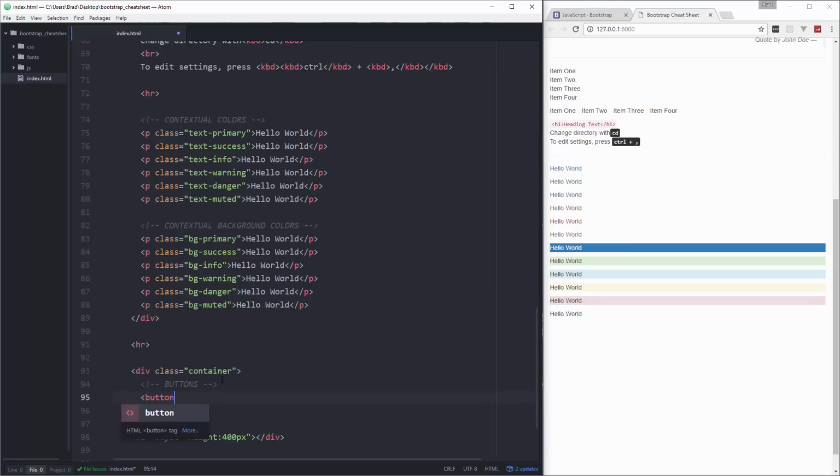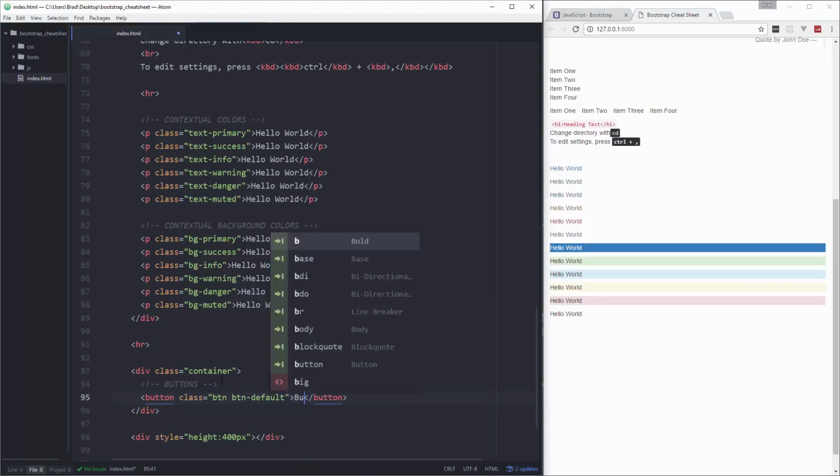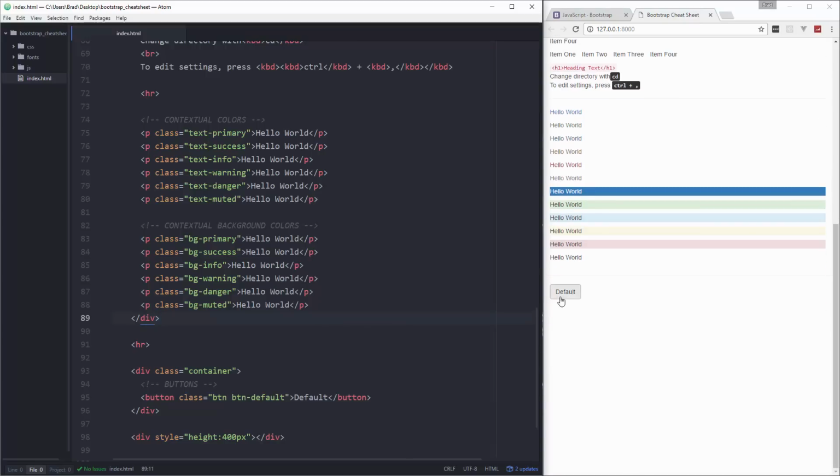So first we just have a standard button, and let's give it a class of btn, and then btn-default, which is kind of the style of the button. Okay, and then in the text, let's just say default. Alright, so let's see what that looks like. Okay, so that's what a default button looks like. It's just white, and you hover over it and you get a gray background.